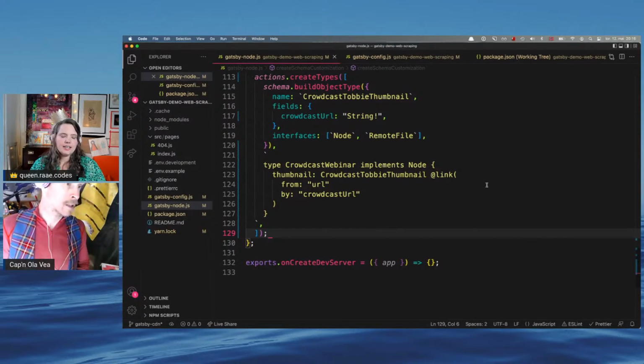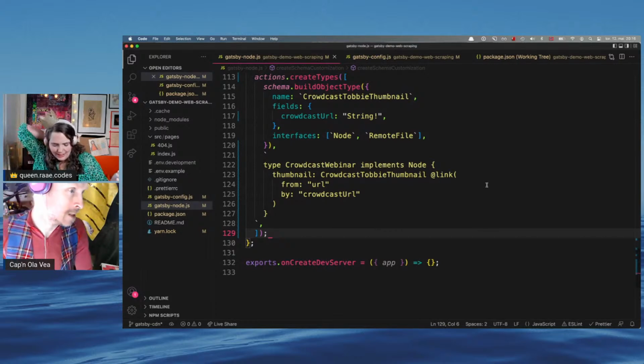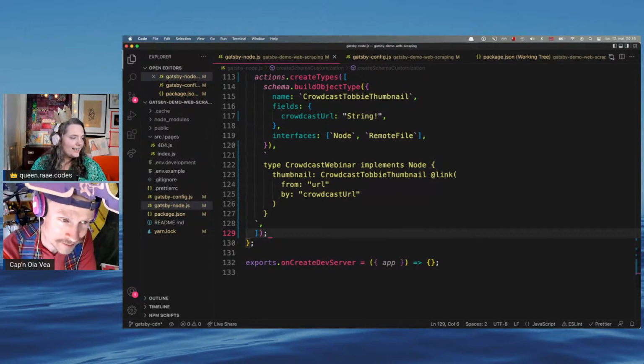The Pirate Princess says she wants ice cream. Ice cream. Where did the ice cream come from? Image CDN, maybe? I don't know.